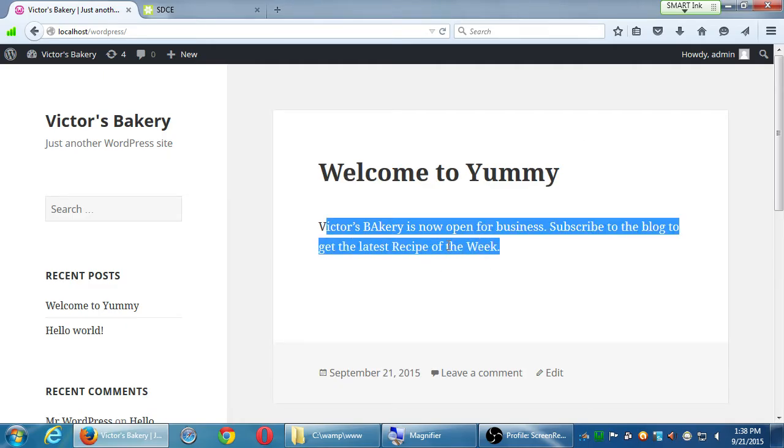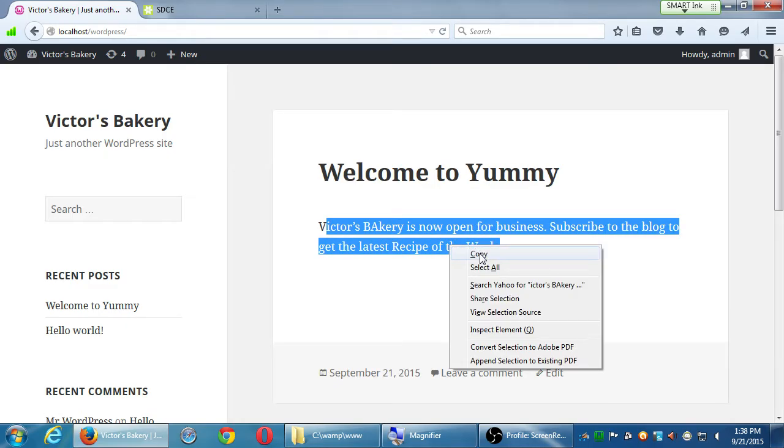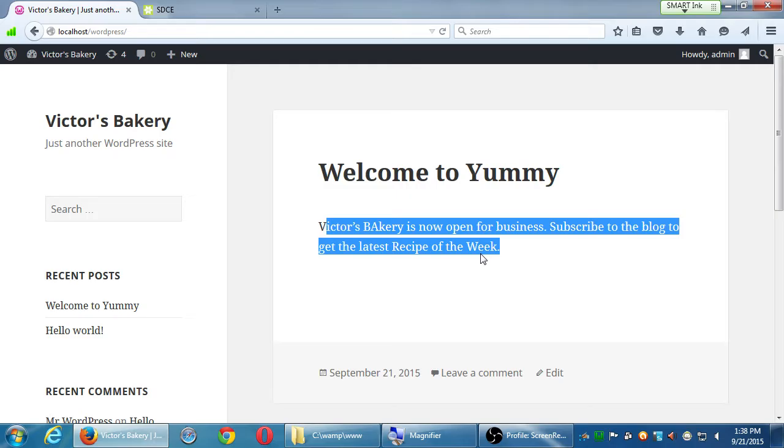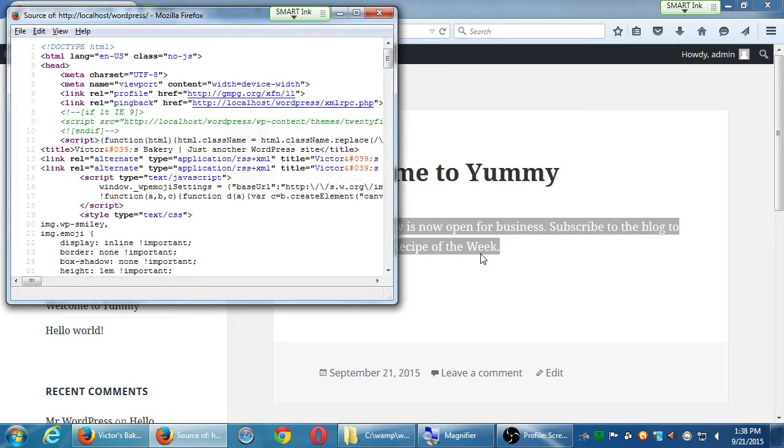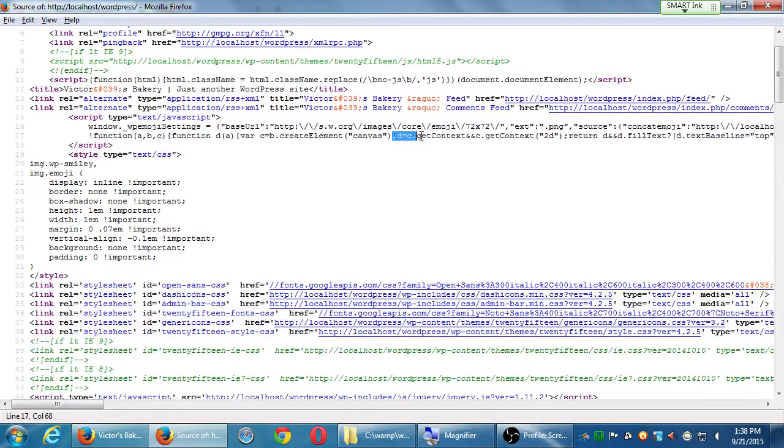Drag, right-click, copy. They got it. There's no way to do that. And there are supposed tricks where you can disable right-click and all of that, but still, people can do things like, let's look at your code. Oh, there's the code. I can find the piece that I want.